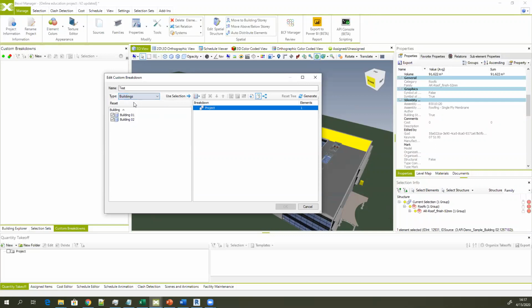In this case, I'm going to use buildings. So all the elements from my BIM model will be included in my new segregation method. Use option, use selection. And now you see all BIM model elements are included. And now in this right part of the window, we're going to specify how we want to segregate the BIM model.